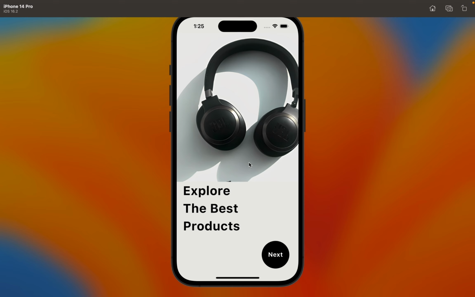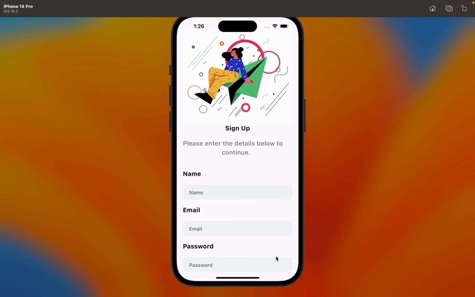So this is our landing page, and here you can see the image and the "Explore the best product" text. When we click this next button, we will be redirected to a sign up page, and in this course you will also get to know how to use email authentication with the help of Firebase.